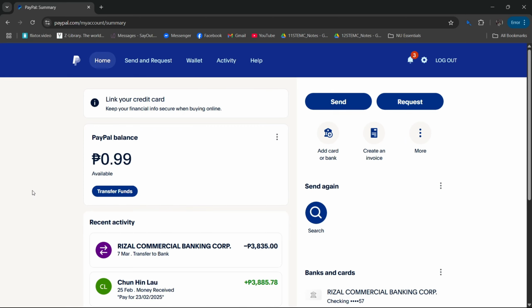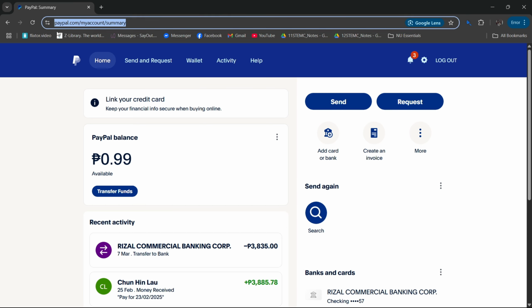So in this video, I'll be teaching you how to generate a PayPal donation link. So first, you need to access any search engine or web browser. But in this case, I'm going to use Google Chrome because it is very convenient on my end. So after that, you'll be able to use the search bar and enter paypal.com.